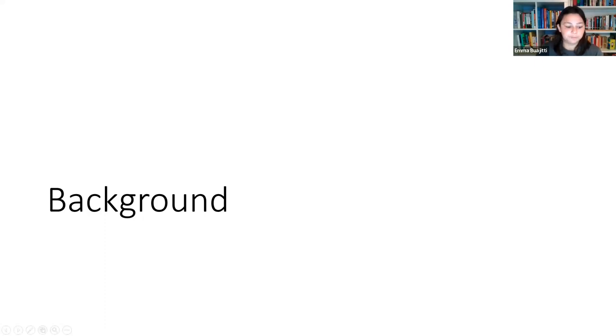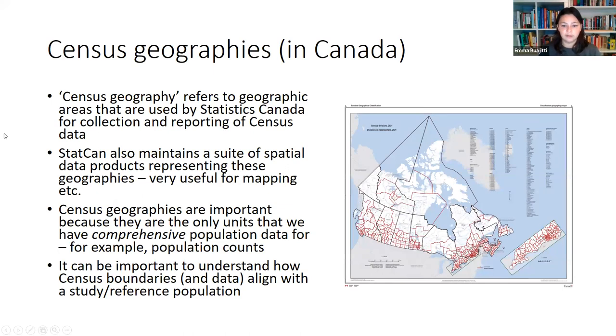So let's talk about background. You all know that you're here for a census based session. I think it is assumed, but I want to be explicit that we're talking about Canadian data, Canadian census, and that's been true of all the workshops. So in the context of Canada, census geography refers to geographic areas that are used by Statistics Canada for the collection and reporting of census data. This map on the right-hand side is showing census divisions across the country, which is a rather large unit of census geography, but they have quite a range in size, I would guess.